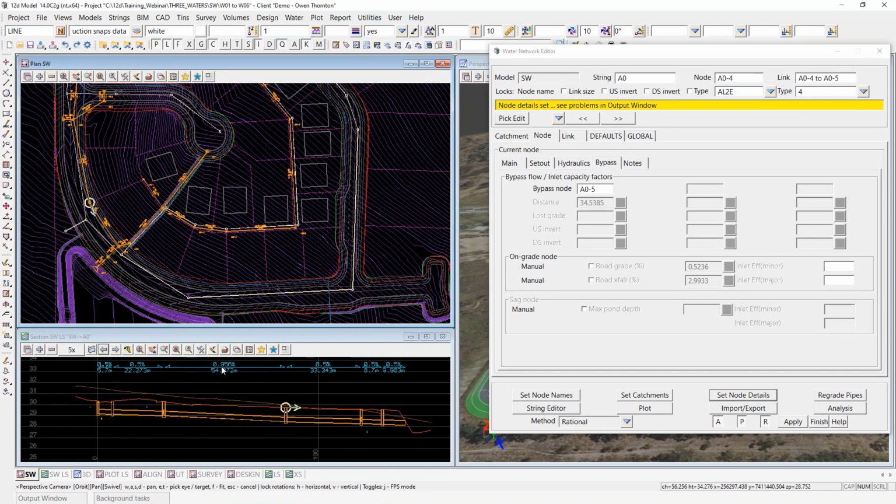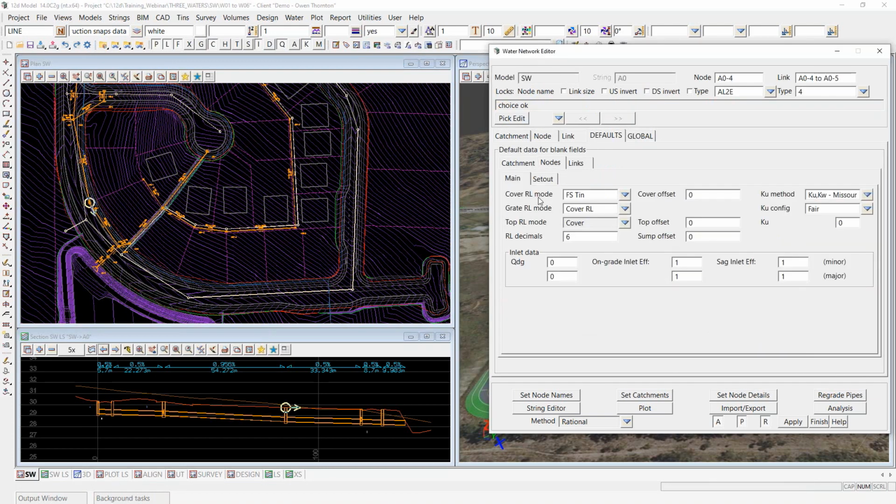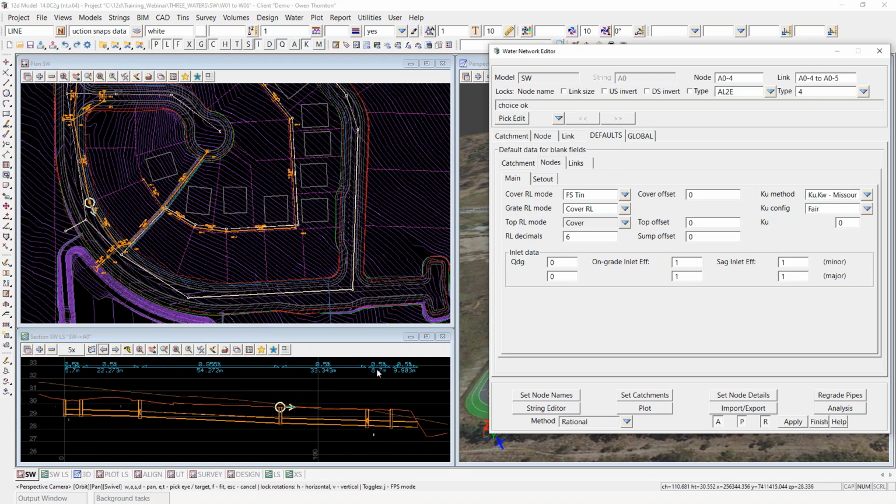And at the moment, if I go to my defaults nodes tab, this is where we can set the cover RL and Grate RL modes that determine how 12D is going to calculate the cover and Grate RLs for your network by default. Now, you can always override it on the node tab, but this is going to be the one we want to spend the most time on in the defaults and getting that right.